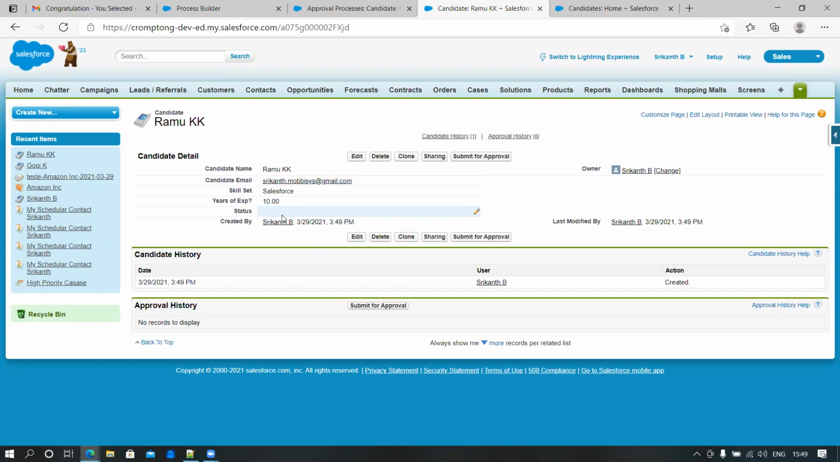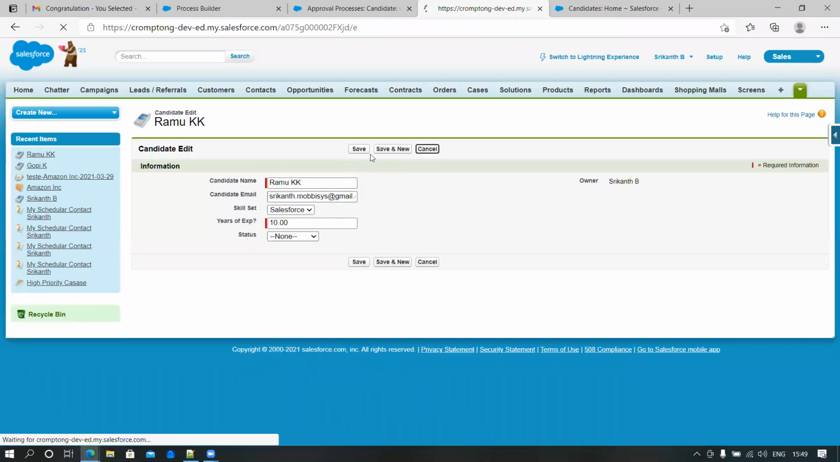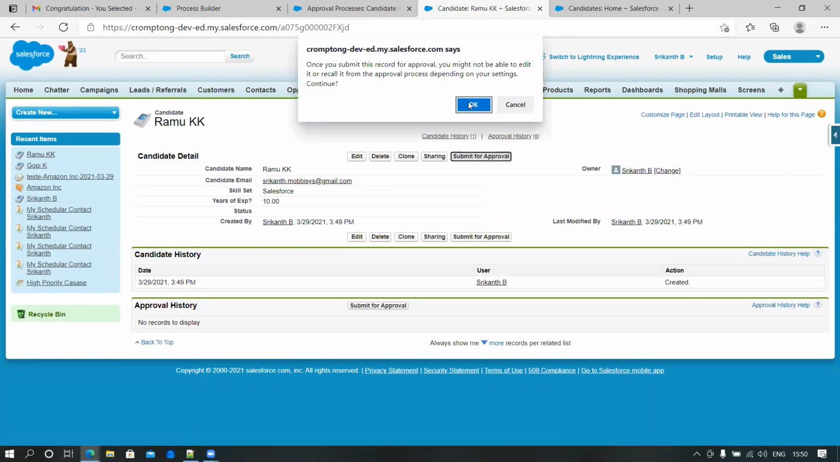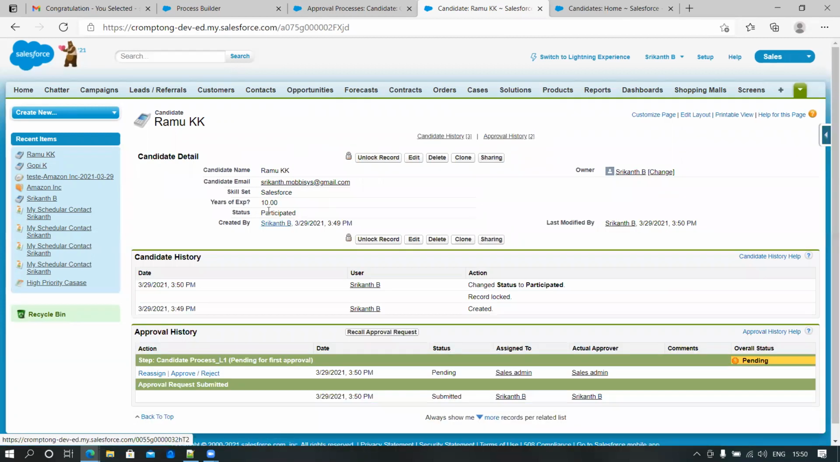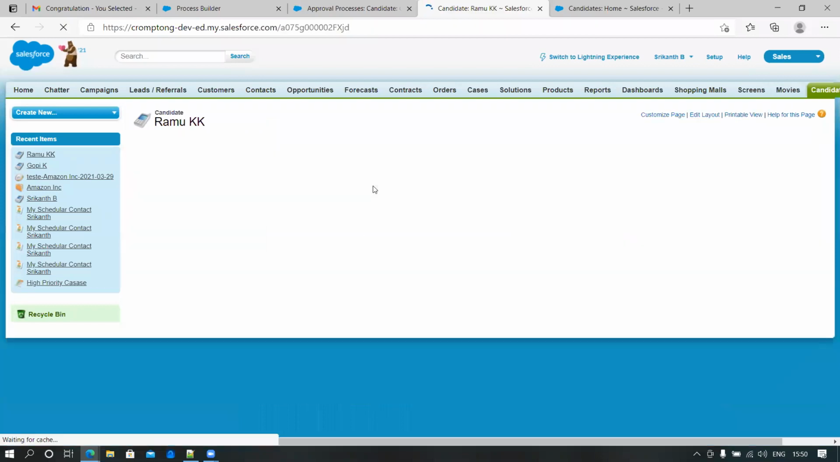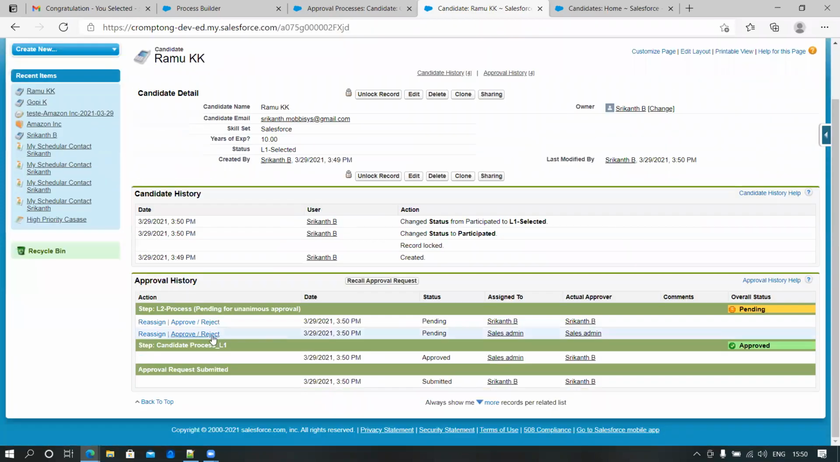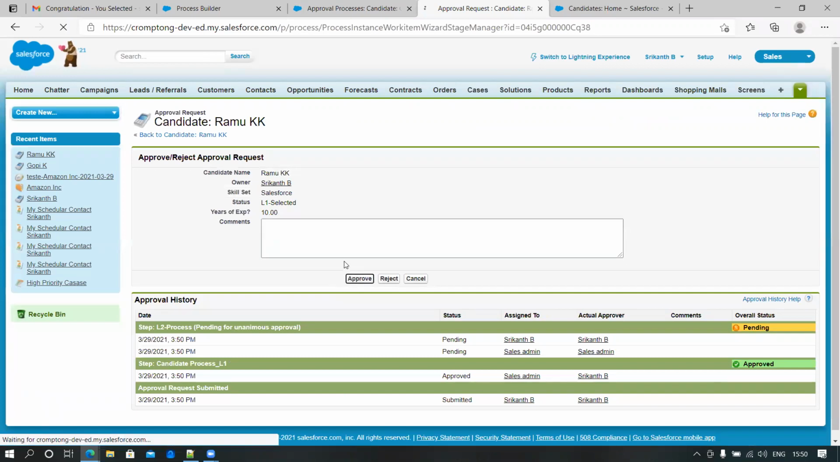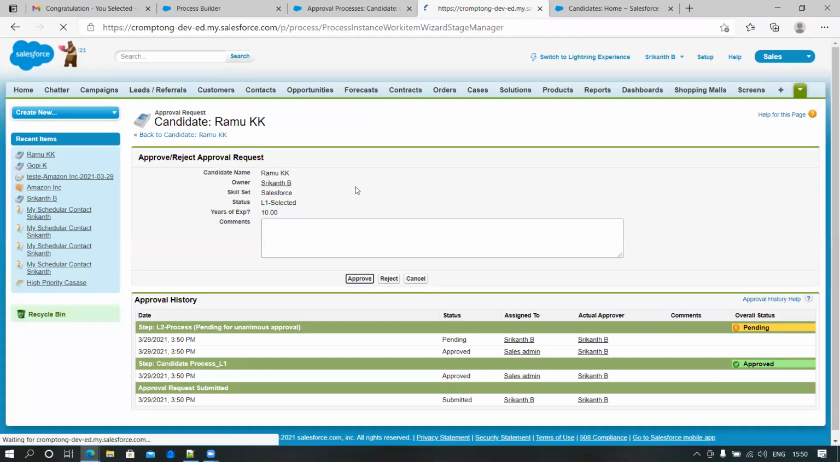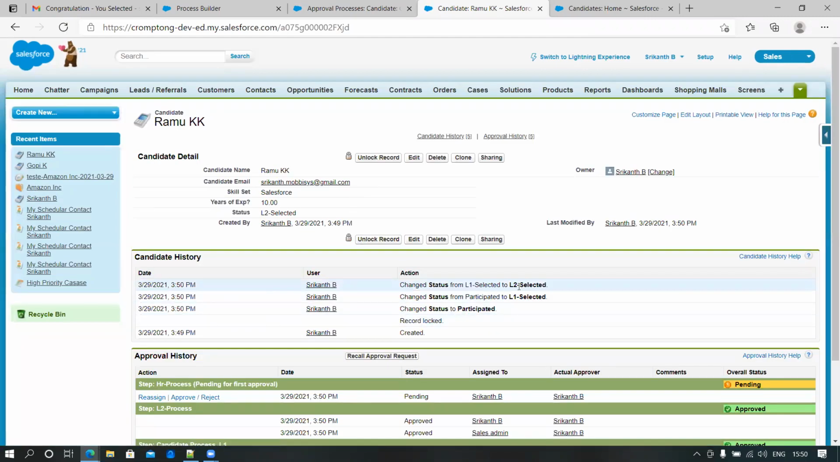Still it is not approved, right? I can edit manually also. I can see the edit button here, right? Now submit for approval. Record has been submitted and it is in unlocked mode. Okay, now let me approve this one. Approved. So record has been approved. So now it went for an anonymous approval. So just try to approve it. So I physically approved.